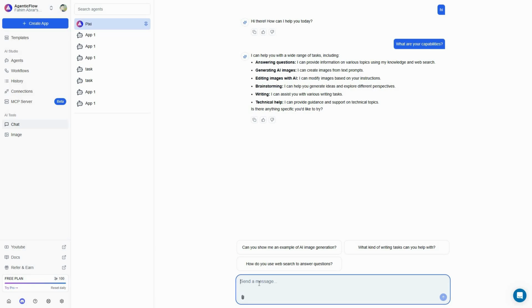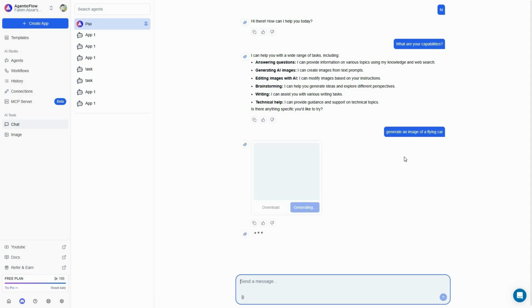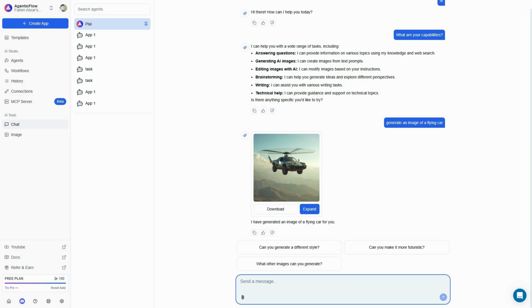For example, I want to ask it to generate an image. So let me do that. Okay, I want it to generate an image of a flying car. Let's see what it generates. As you can see, we have got an image of a flying car and it looks really good. And I can also edit this image. That is the best part.